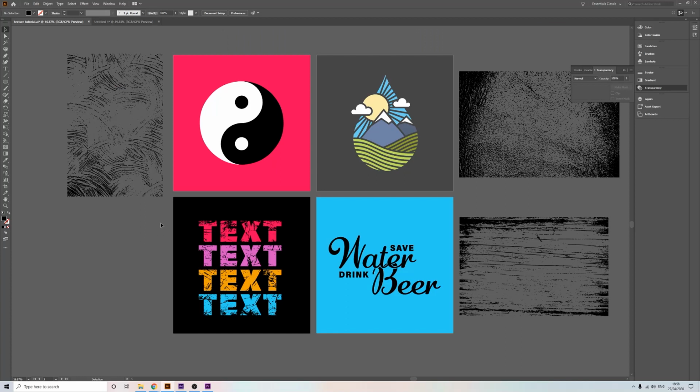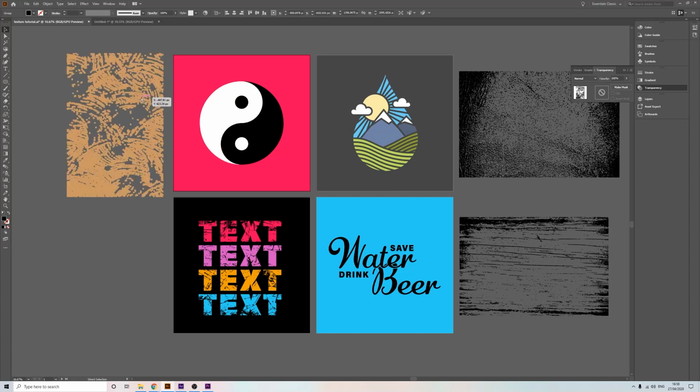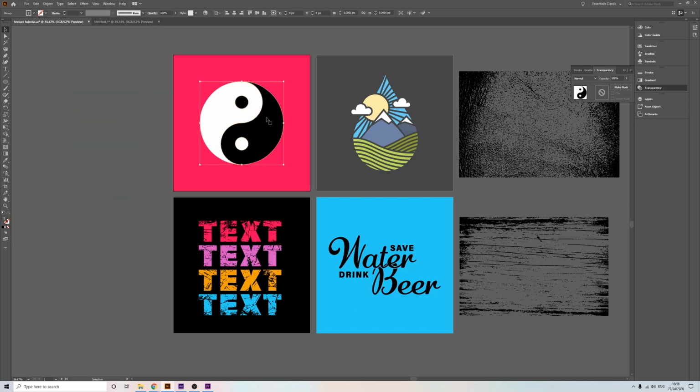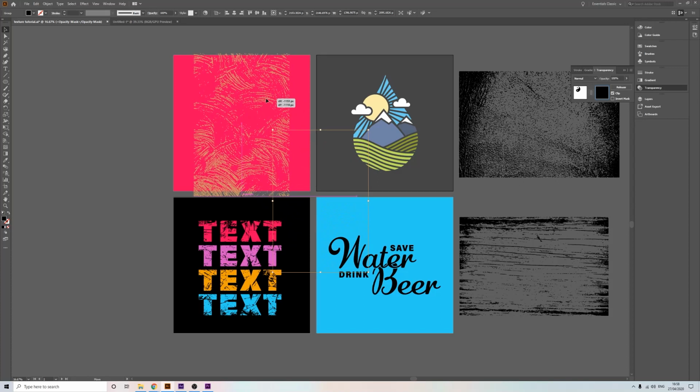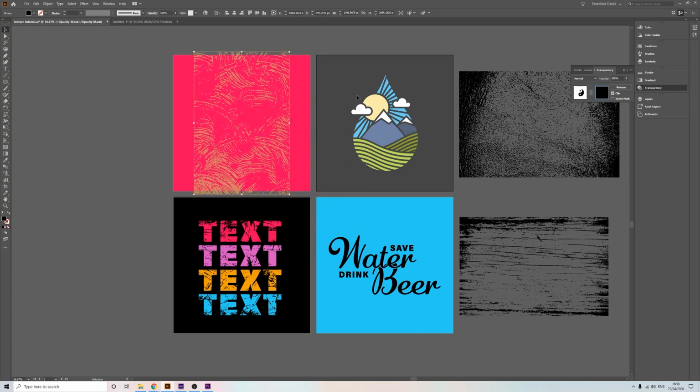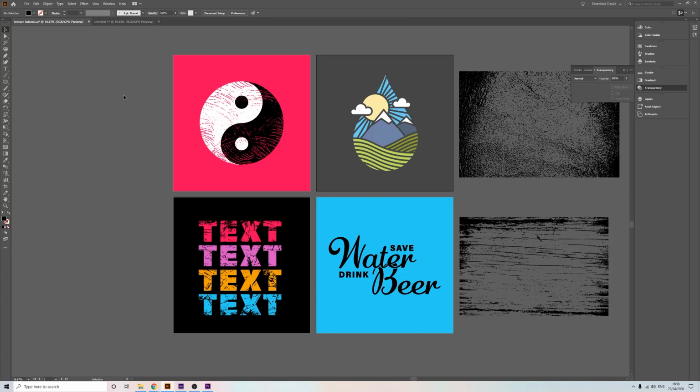So let me take you through one more. We'll do this yin yang one. Again, I've got my shapes, everything is grouped, so I'm ready to rock and roll. Select my texture, Ctrl X to cut it, select my design, go to my transparency panel, double click on the blank square, Ctrl V to paste my texture, make sure it lies over my design, deselect clip, click back on the box containing my design, and there we have it.